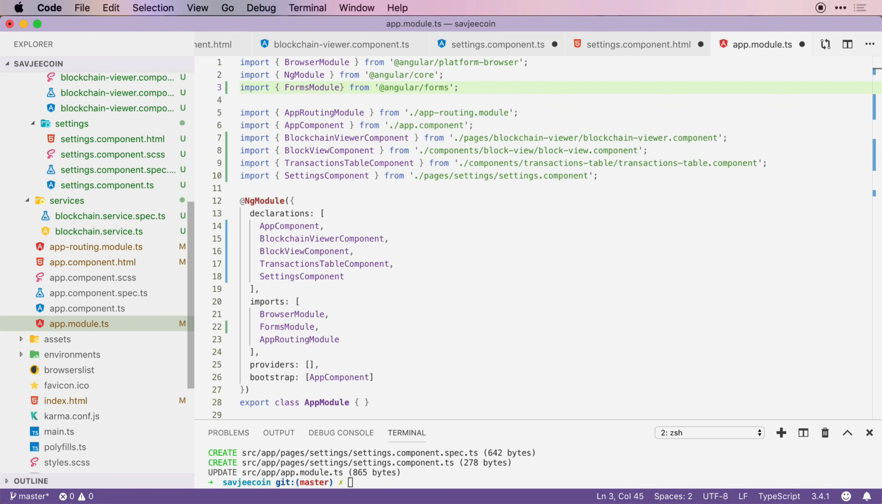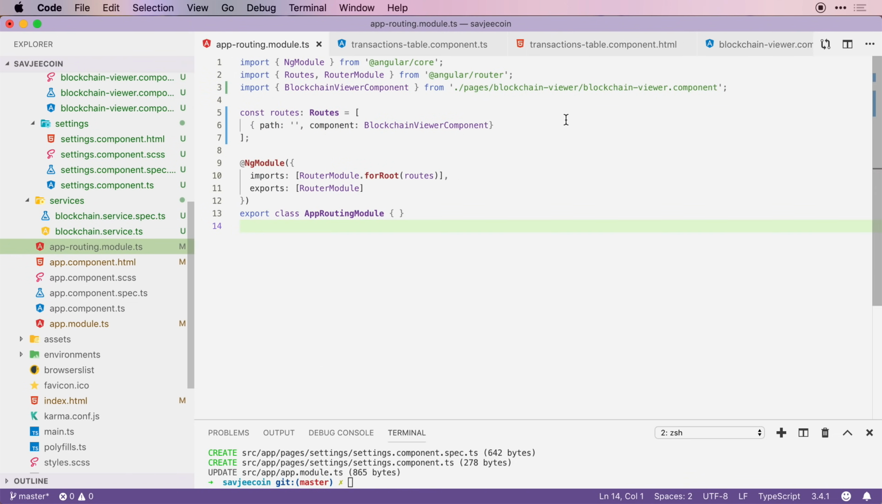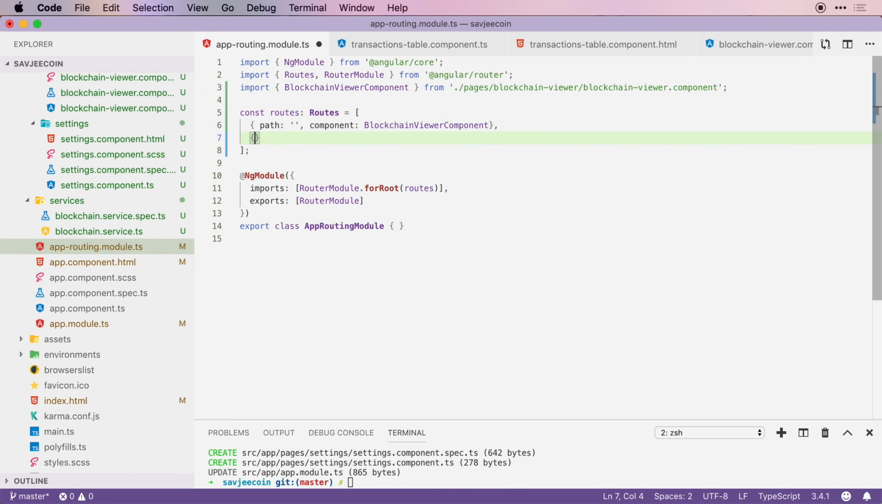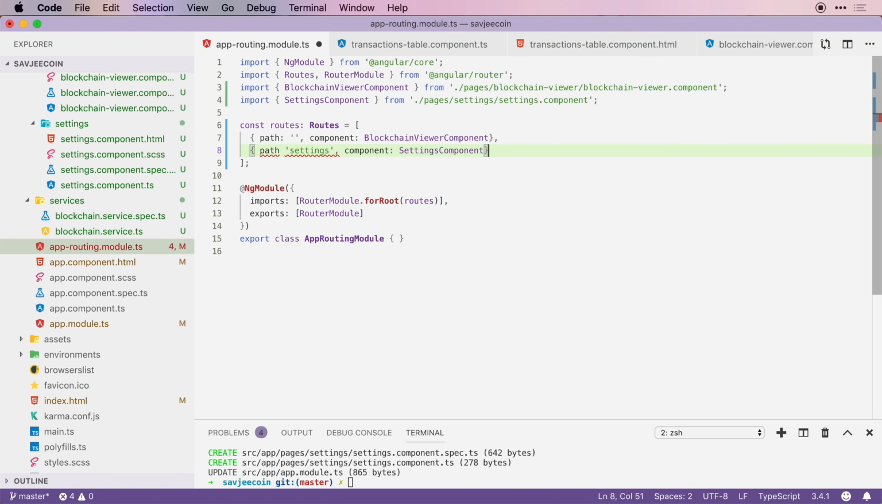One more thing we have to do is we have to add a route for our settings page, because without a route, there is no way to access this settings page. So just like we did for the home page, we're going to open up the app-routing module and we're going to add a new route here. We're going to say that the path settings should go to the component SettingsComponent. And I forgot a semicolon right there.